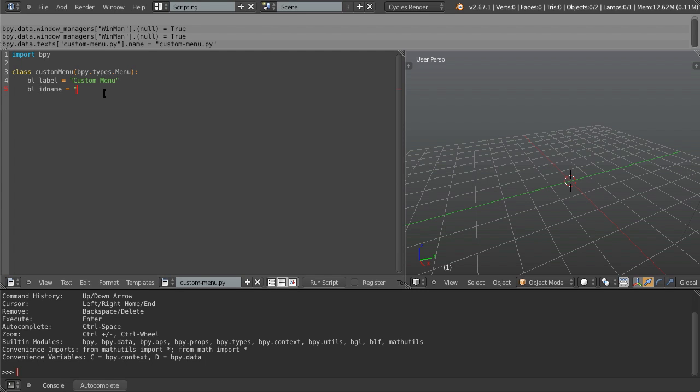So for example, if this were strictly an object mode menu, then you might do object.custom_menu. In this case, we're going to just do it within the 3D view. We're not going to worry about making it context sensitive or anything like that. You wouldn't really do that at this point anyway. So let's go ahead and call it view3d.custom_menu for the 3D viewport. And that's all we need to do there.